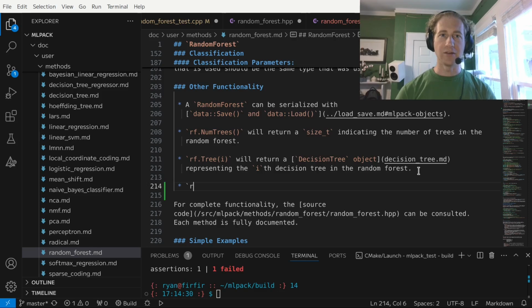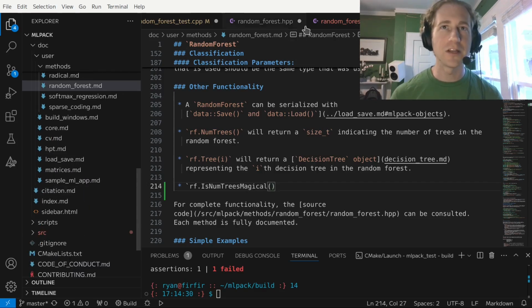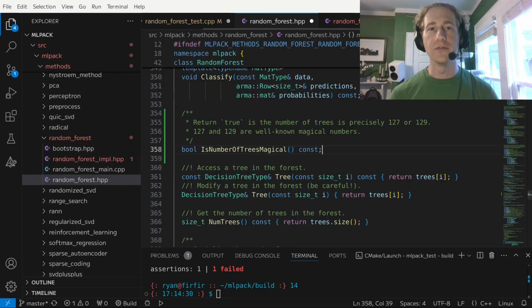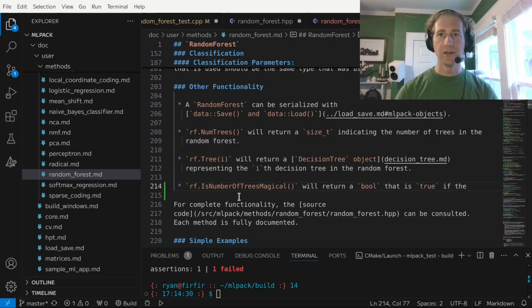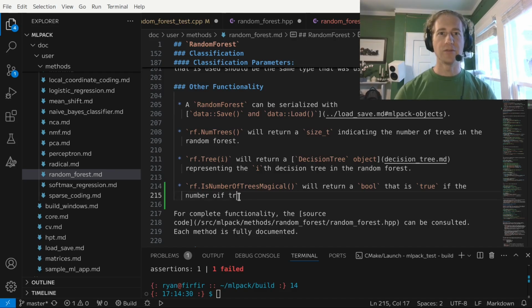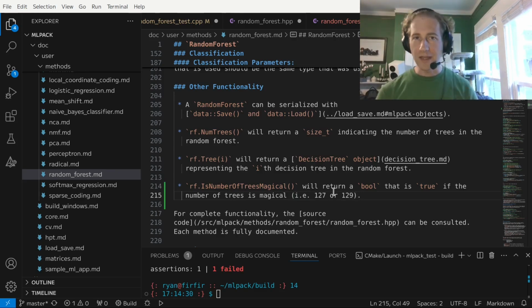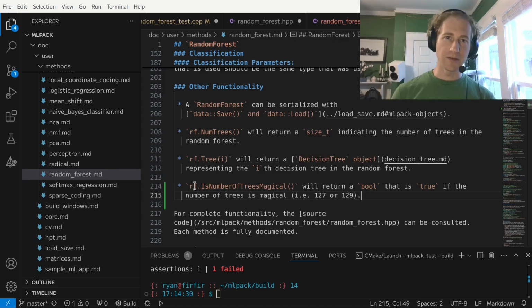So this one can say rf.is num trees magical. Is that what we called it? Let me double check. Random forest is number of trees magical. Number of trees magical will return a bool that is true if the number of trees is magical, i.e. 127 or 129. Okay, so now when users come across documentation, they will know that this is here. Cool, so that's an important part that we need.